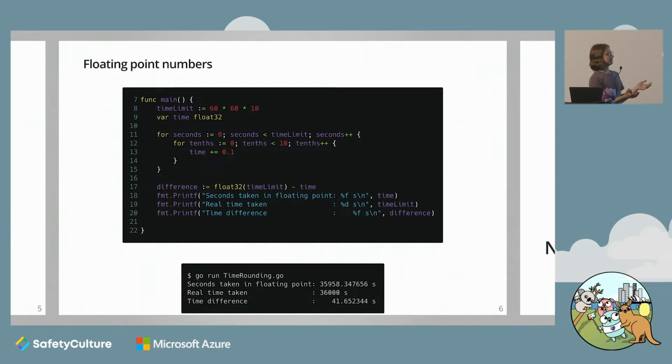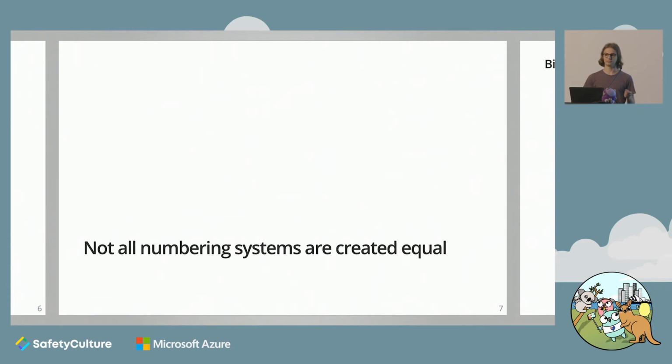Why do floating point numbers act this way? And the reason for that, as I like to say, is that not all numbering systems are created equal. And to kind of demonstrate this point, I want to go back to very, very basics and start talking about binary numbering systems.